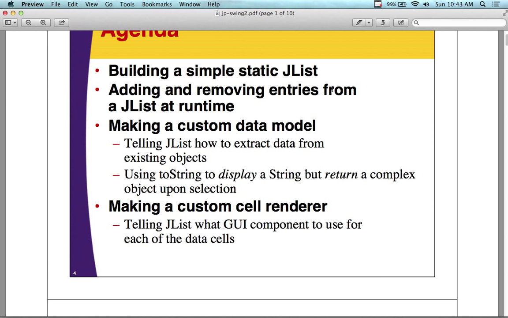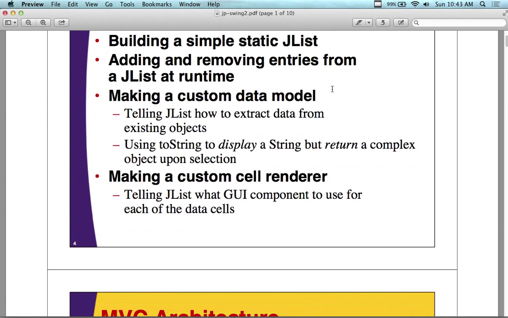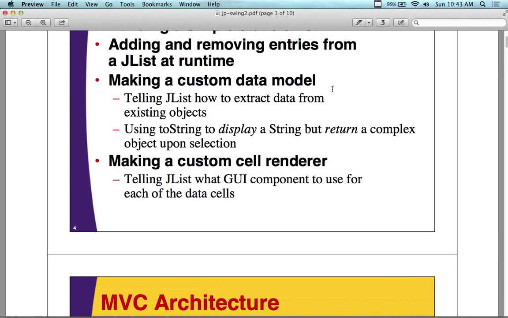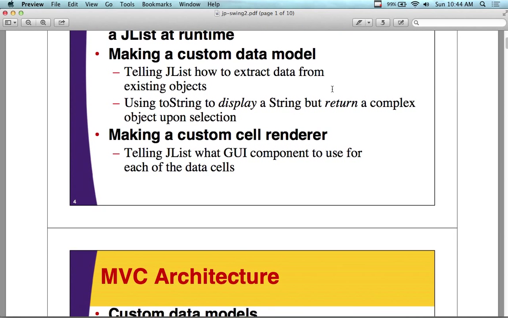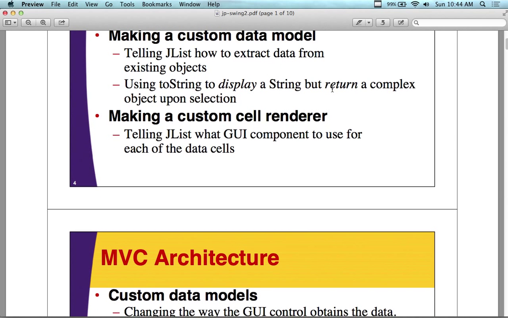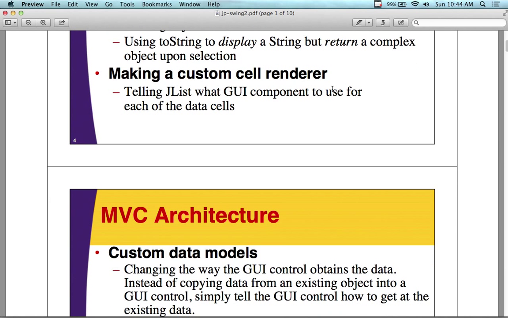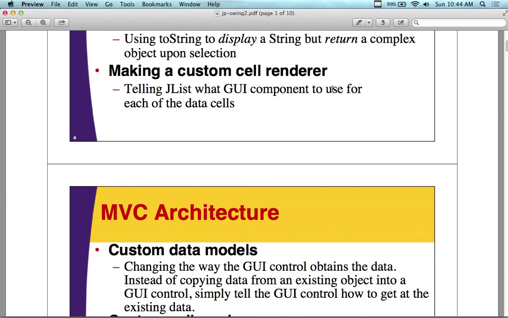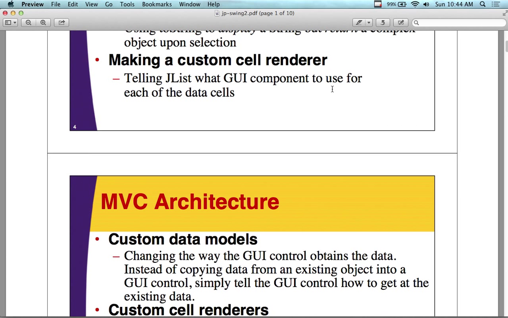So we're working on how to make things work together, because we seriously don't have two components, we have one: the Java program. Having the program store the list, manipulate the list, and use strings and data types is important. So what we're looking at in terms of the data model is telling the JList how to extract the data, how to use it, and using strings and toString to display the string with the return of a complex object as an example. Making a custom cell renderer is another theme of this lecture, and telling JList what GUI component to use for the custom cell.